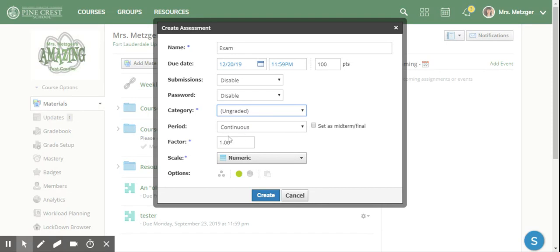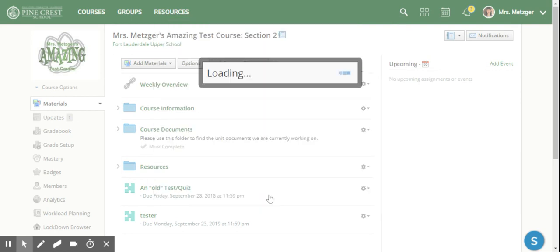Again, we're going to leave that setting for period. The factor would be how much it is duplicated into the grade. Again, not really relevant for us. So everything else you can leave as the default. And you press the Create button.